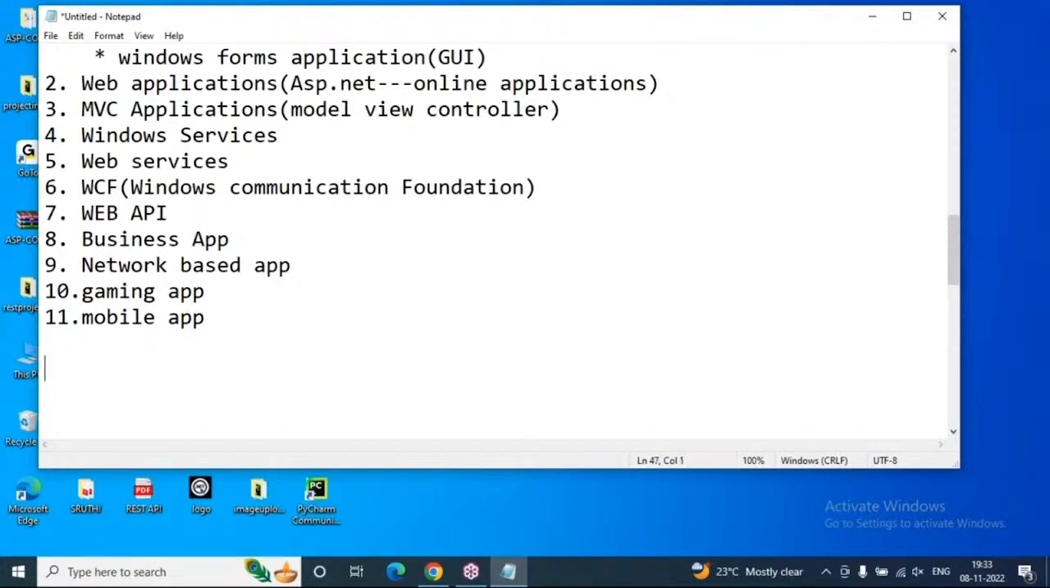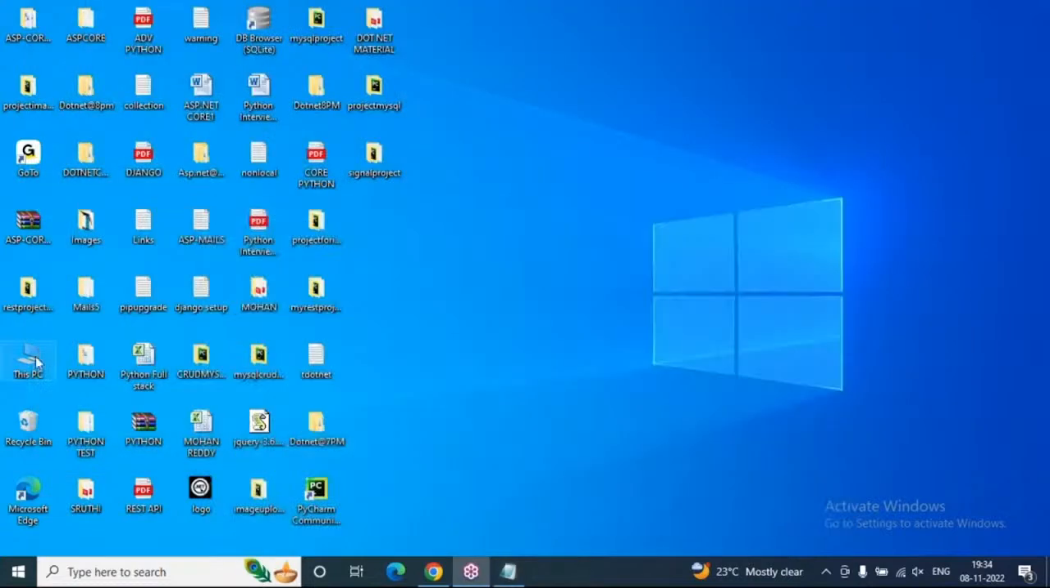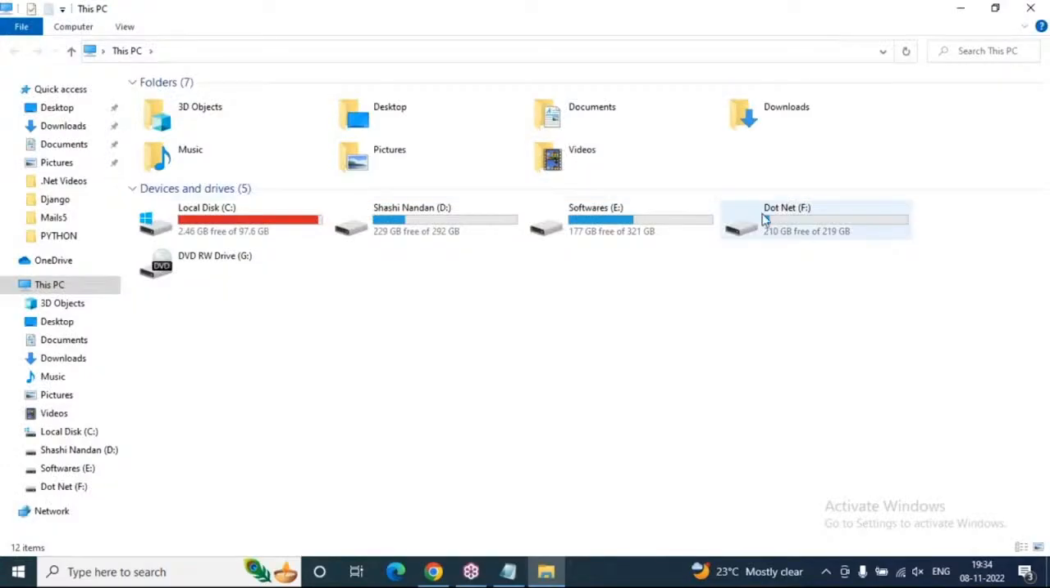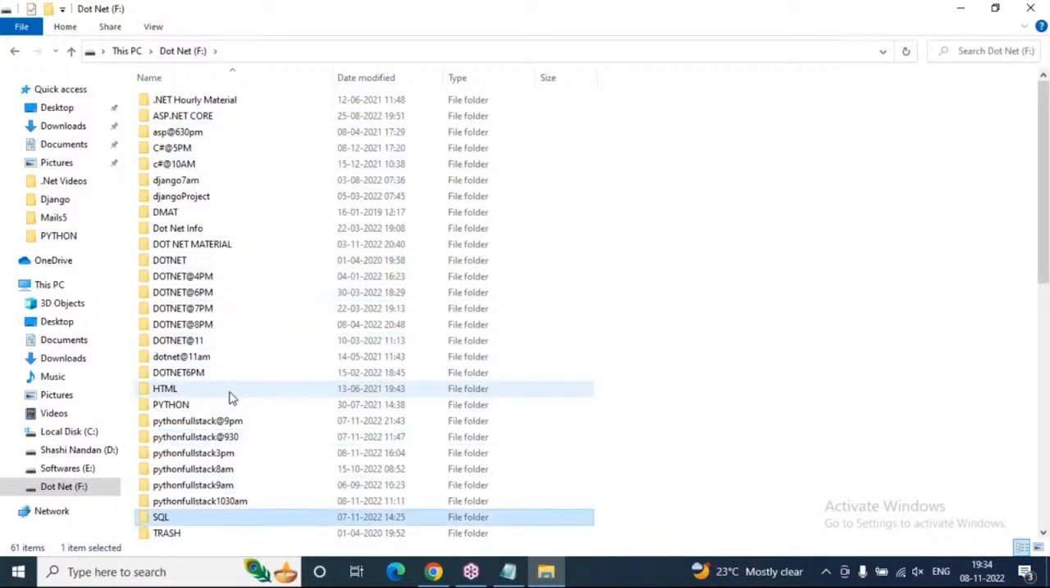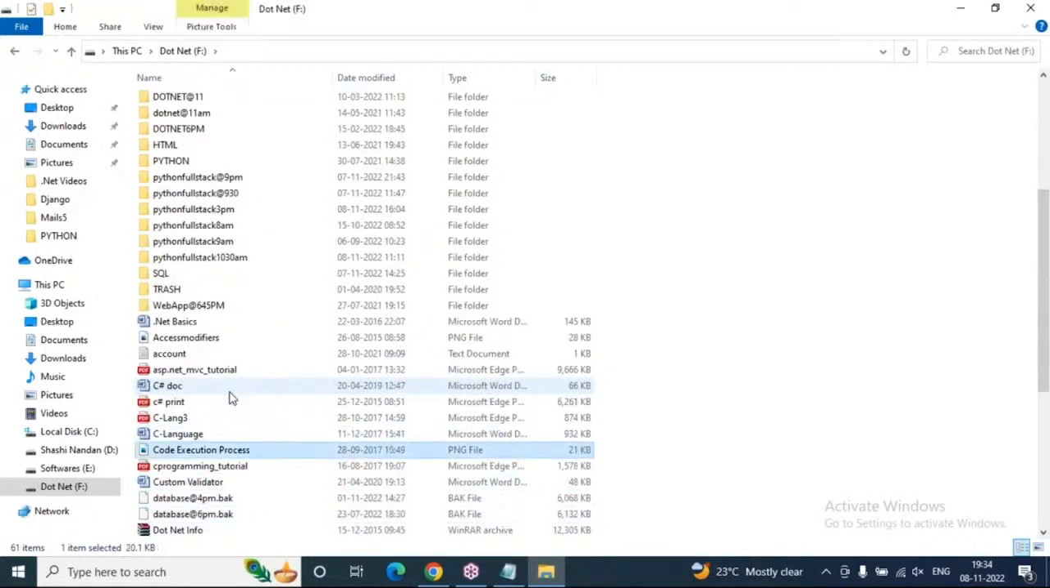But when it comes to .NET, the code execution process is different, sir. There are two compilations that take place in .NET program execution. Let me quickly show you a diagram so that you understand clearly how .NET code is going to be executed. This is exactly the code execution process in .NET.